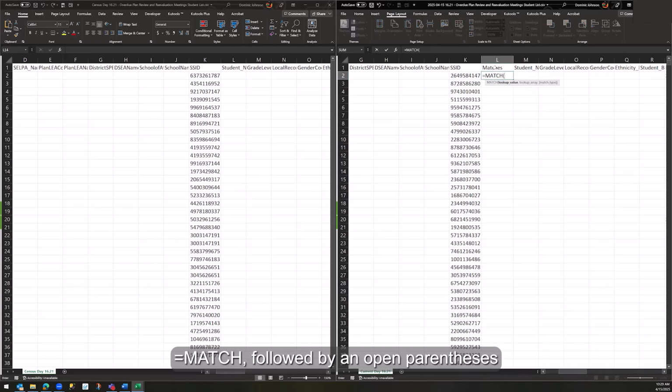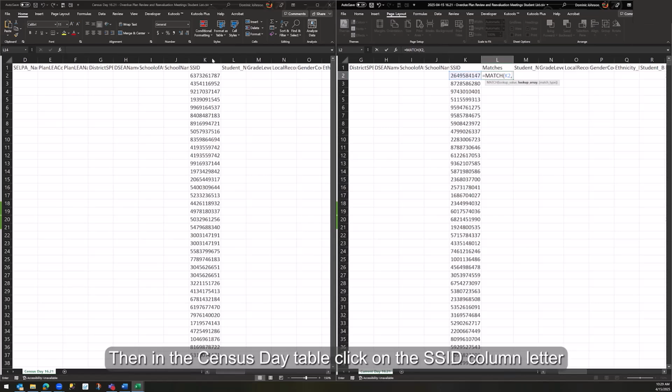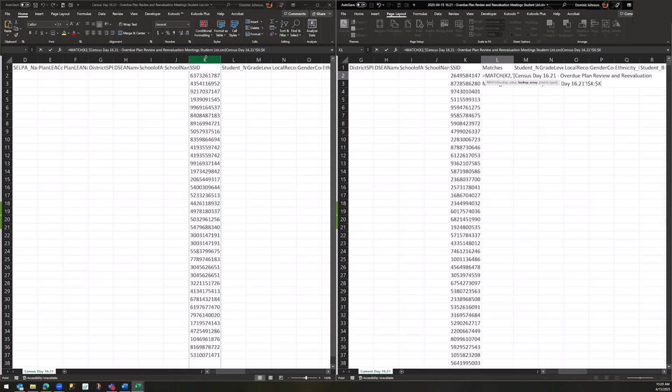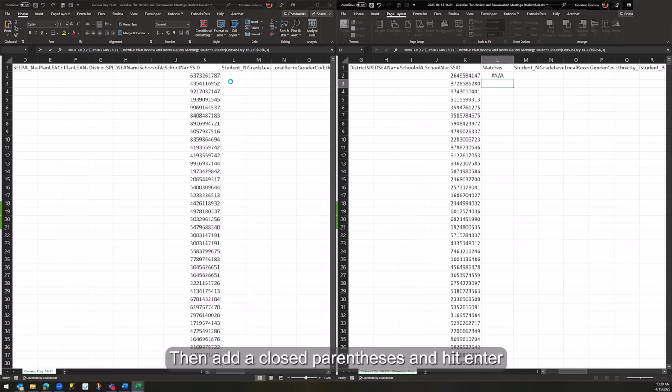Equals match followed by an open parentheses. And then click on the first SSID on your list. That's what we're looking for in the other table. Then, in the Census Day table, click on the SSID column letter. That selects the entire column. Then add a closed parentheses and hit Enter.